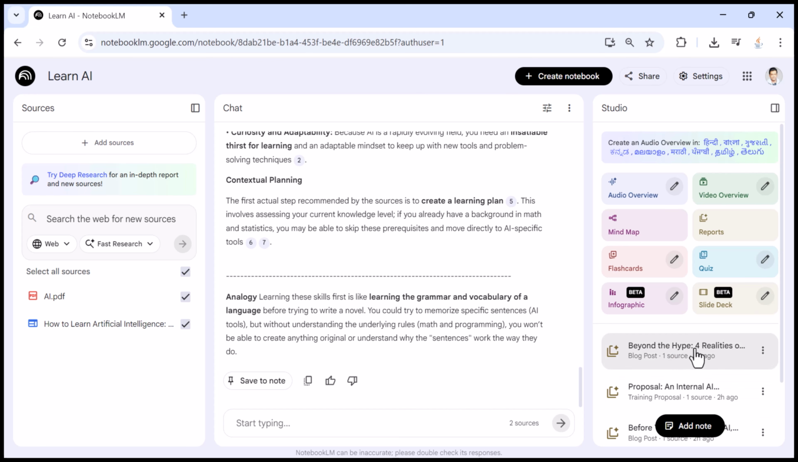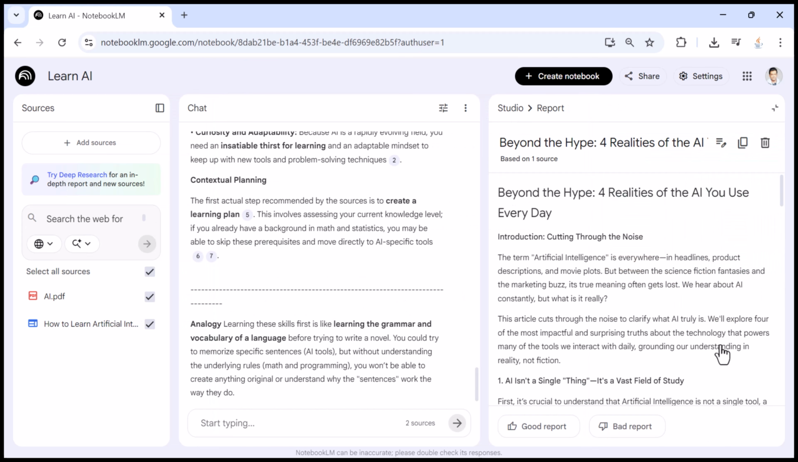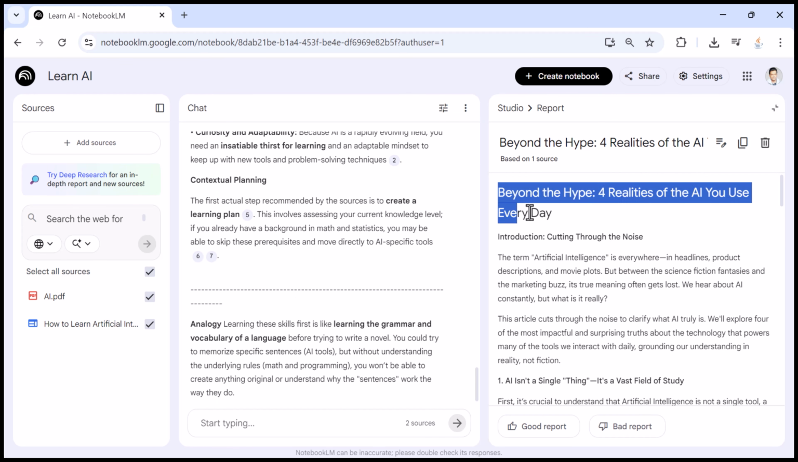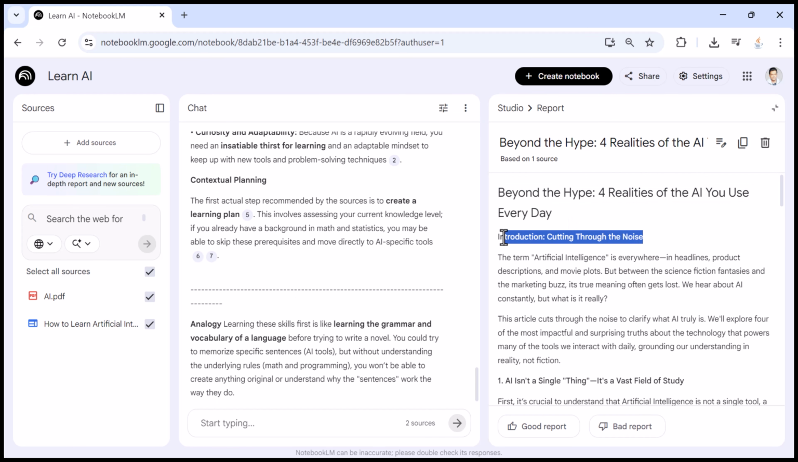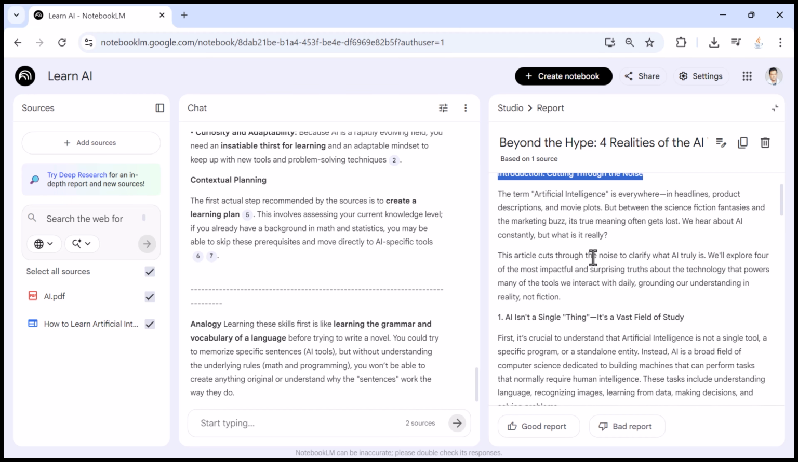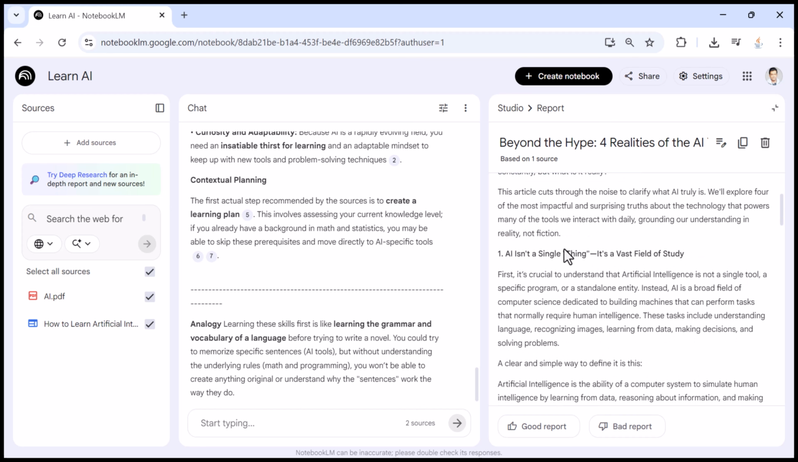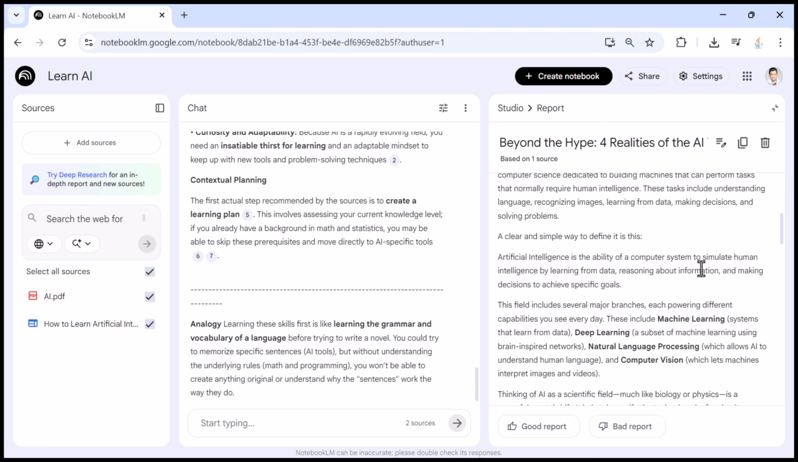Once the report is ready, it appears in the Studio panel as a new artifact. Let's click on it to open the blog post. Now we can see a fully structured article. It starts with a strong introduction that explains what artificial intelligence is and why it matters today.